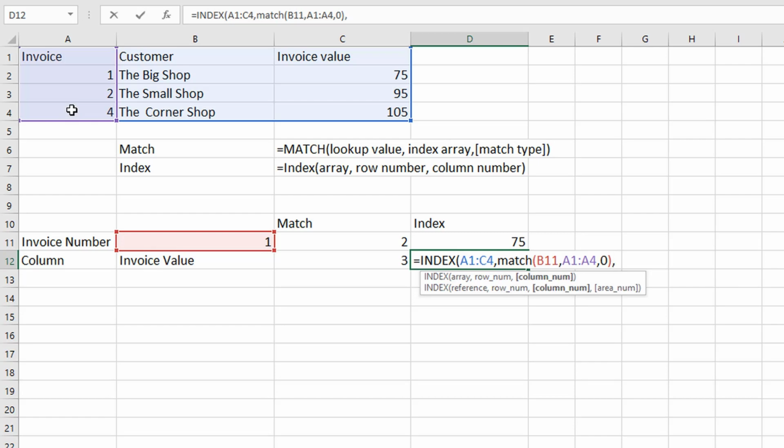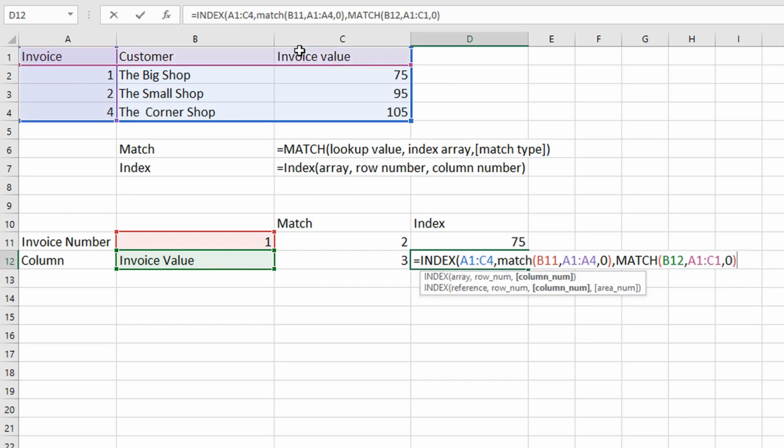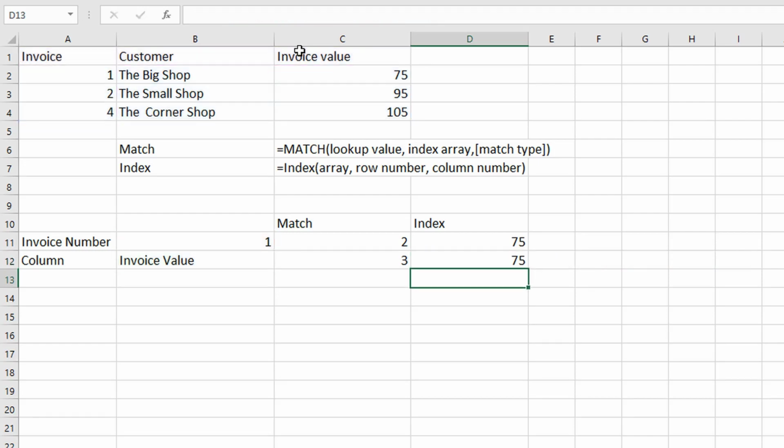What is our column number going to be? Well, again, we can use MATCH to return the relative position in the list, and we want to take our invoice value and look it up in our table headers, and we want an exact match. And then INDEX will find the intersecting point between the two of these. So I've closed that with a second bracket and hit enter.